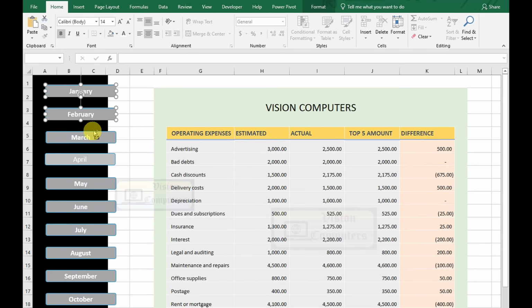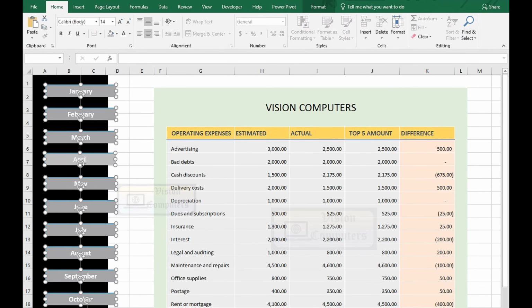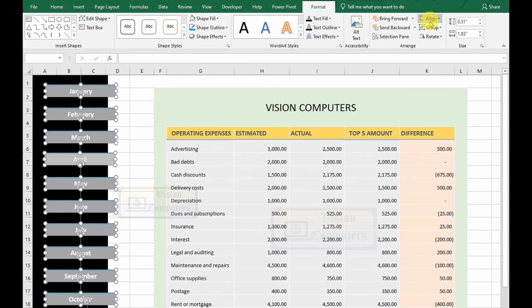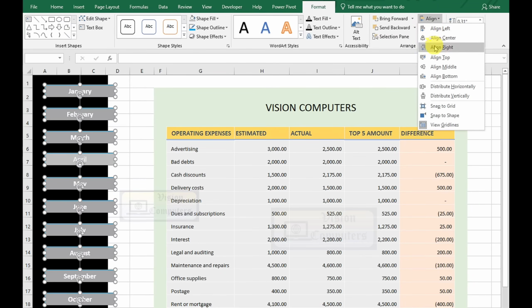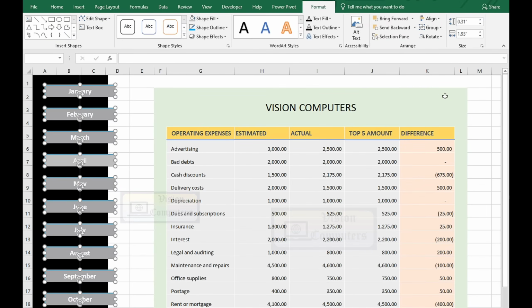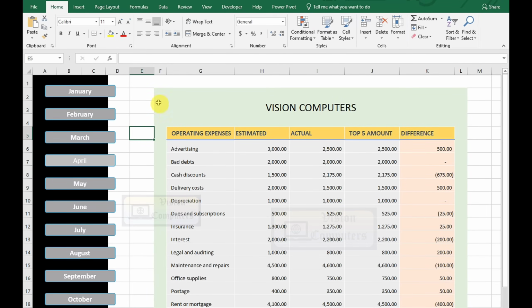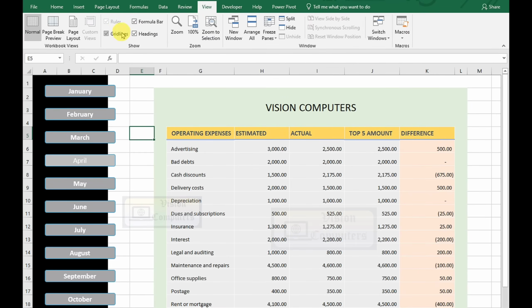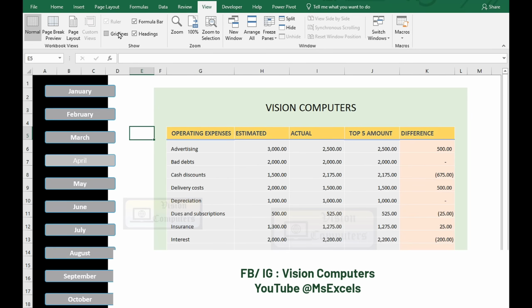Now, select all shapes by holding the Ctrl key. Go to the Format tab. Click on Align and select Align Left. Then, click on Align again and select Distribute Vertically. Notice how the shapes are properly aligned. Go to the View tab and uncheck Grid Lines to remove grid lines.